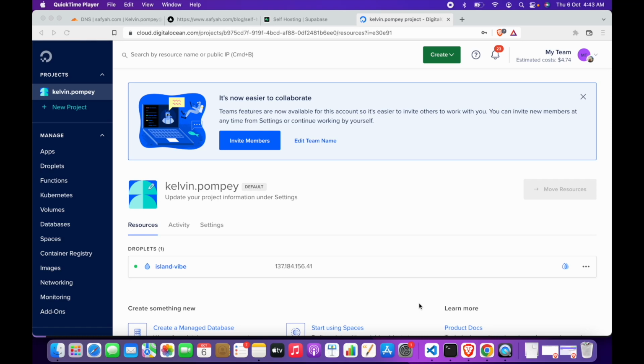In this video, I'm going to be demonstrating how to self-host Supabase on an Ubuntu server on DigitalOcean. And we'll also be using the Caddy proxy server to configure a custom domain with SSL support.